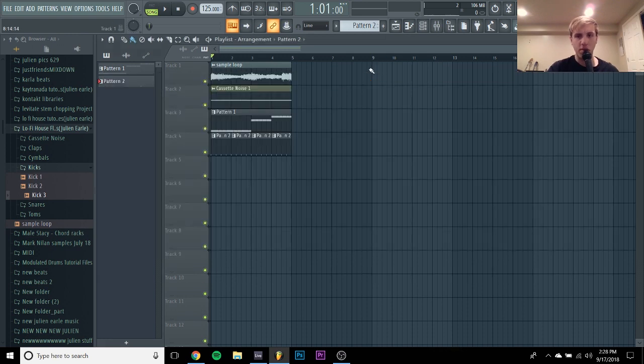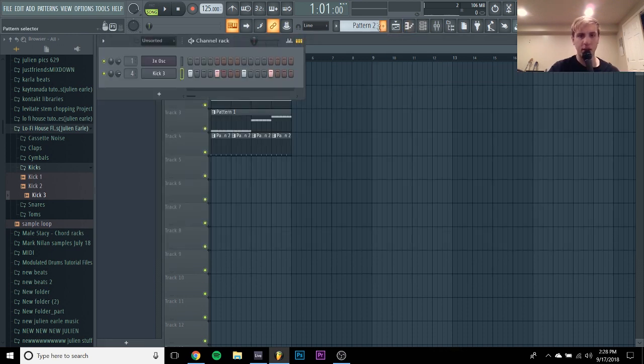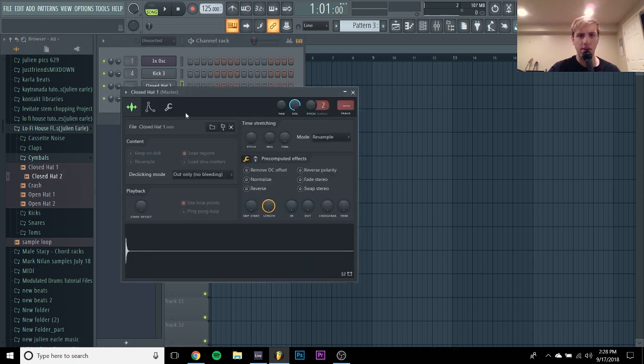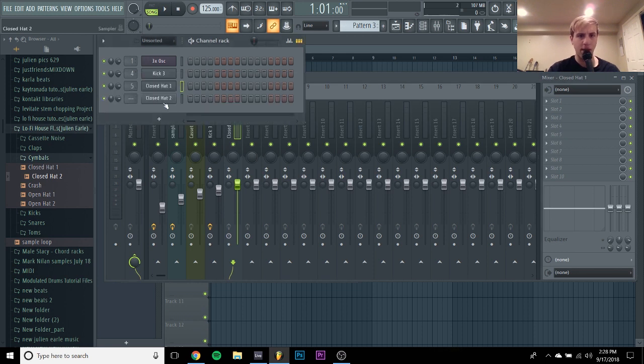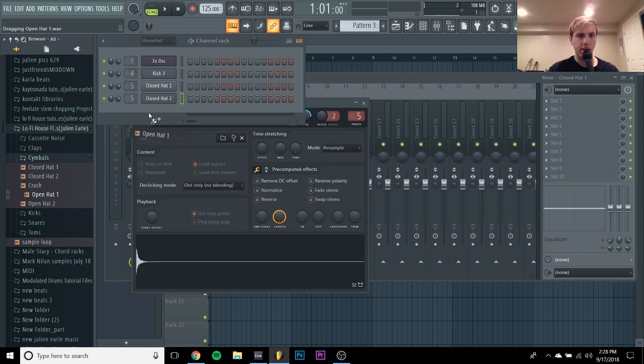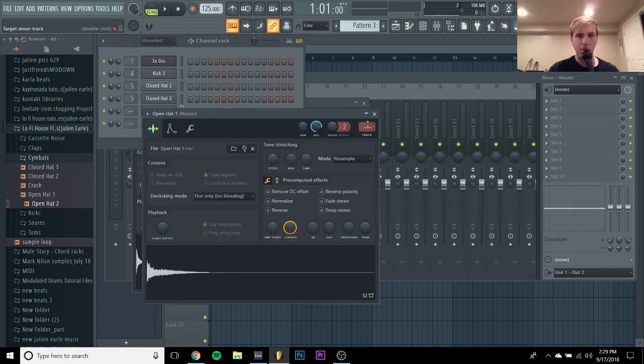The next thing I'm going to do is make some hi-hats and percussion. So let's make a new pattern here and grab these two closed hi-hats. I'll put these all on the same mixer track since they're all going to be hi-hats. It doesn't really matter so much. Now let's also get an open hi-hat. Let's actually use both of these open hi-hats because we could probably write something cool. And we'll put those on the same mixer track as well.